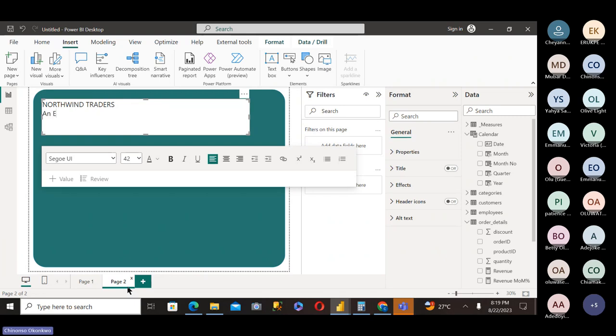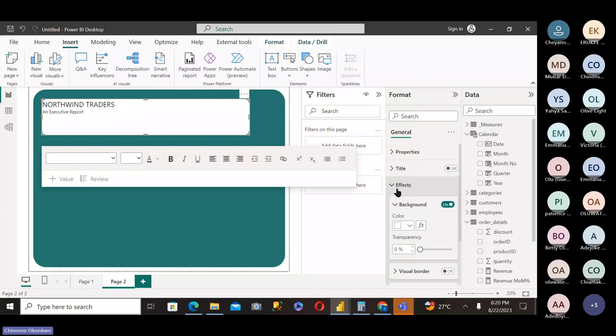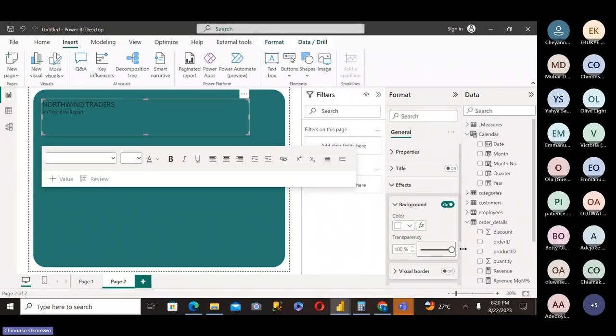An executive report. So I would make this one smaller, so about, let's say, 28. Then I want to reduce the transparency. I want to completely eliminate transparency. So selecting this card, I'll go to effect and increase transparency to 100%.